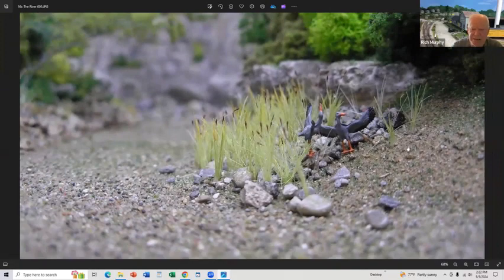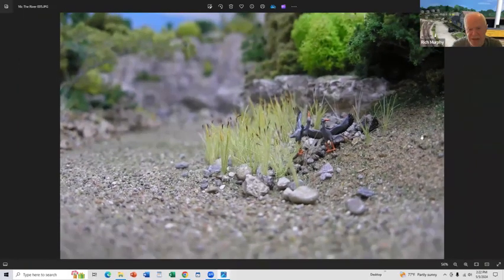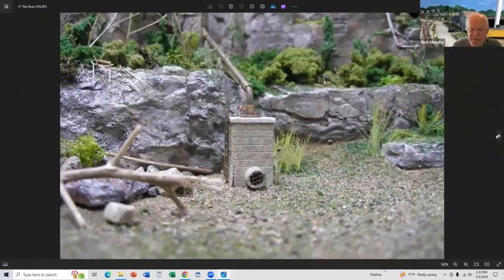I got this idea from walking a creek out in western Michigan that was a primary nesting area for sandhill cranes. And the photos that I took of that area were just perfect for this particular area on my layout. And it did come out pretty well, I think.